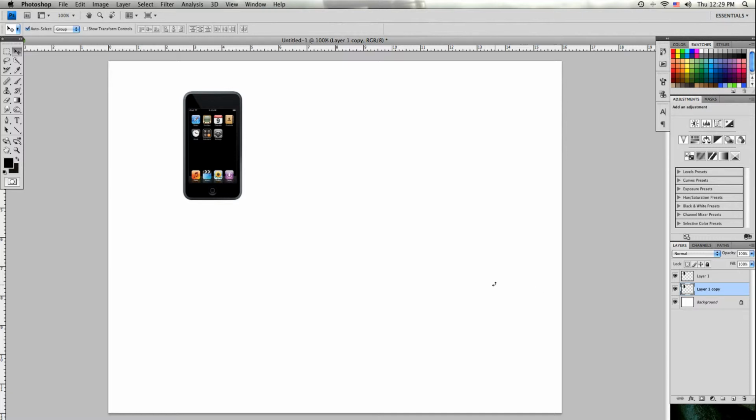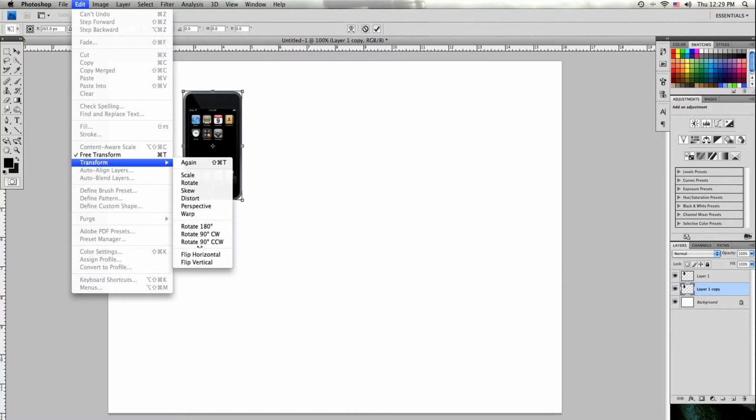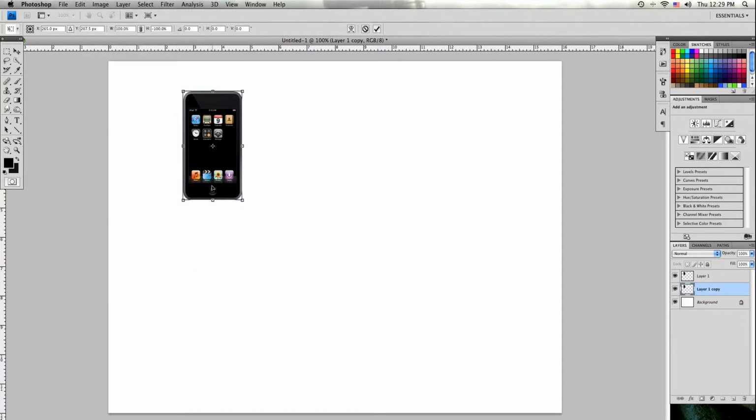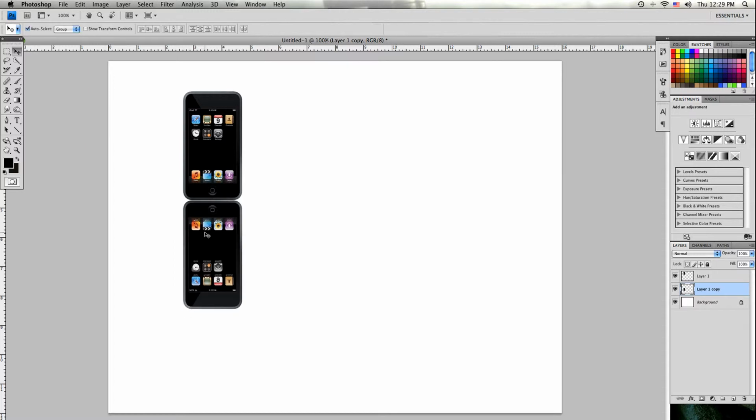And then we want to hit Command T or Control T if you're on a PC. And then we want to flip the image vertical, and to do that, go to Edit, Transform, and Flip Vertical. And with that, we'll move the copied image down below the original image, and we'll just set it right on it, or we'll get it to a point that you think looks good, however you want to do with your image. Just make sure that it's lined up perfectly even with it, if of course that's the way your reflection is going to go.